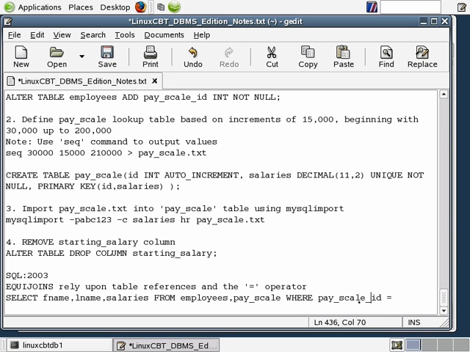So we could say where employees.pay_scale_id is equivalent to pay_scale.id. This fully qualifies the column names to perform the join on. And this is enough of a criteria for us to perform the join.